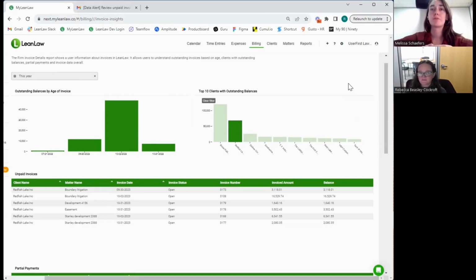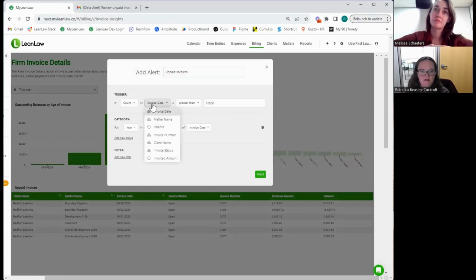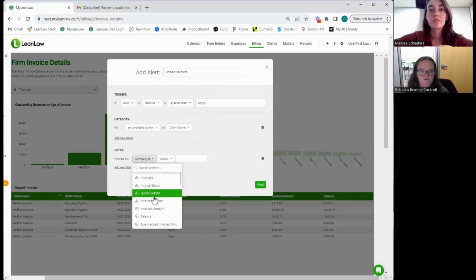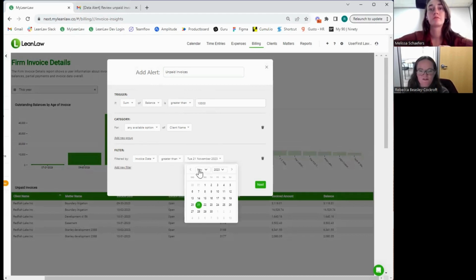That's awesome. And wait, did I say that you could set an alert? Can you tell me more about that? Yes, absolutely. Let's do it from one of the tables. That's usually what I recommend because you get a little more flexibility. You can set an alert and customize it. I'll give it a name, unpaid invoices, and say I want to see anywhere the outstanding balance is greater than $10,000, grouped by client, so I can see any client that has more than that. And for invoice dates greater than January 1st, so I get the full year.